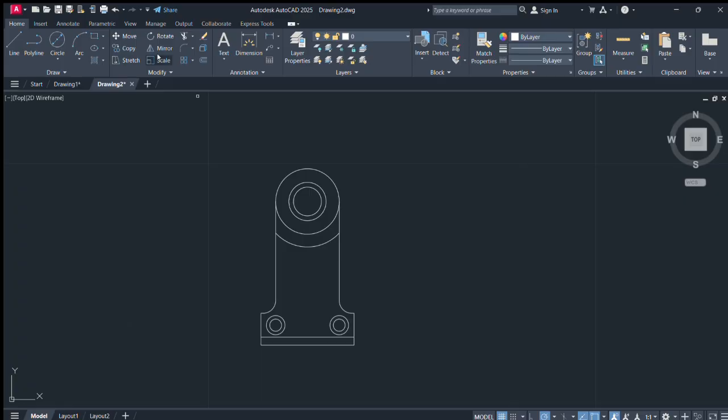Alright, so next up we're going to offset the two lines that are at the edges. So you go to the offset tool, you select the line. The offset is going to be at a distance of 1.2. Select it inwards, just like that. Alright.